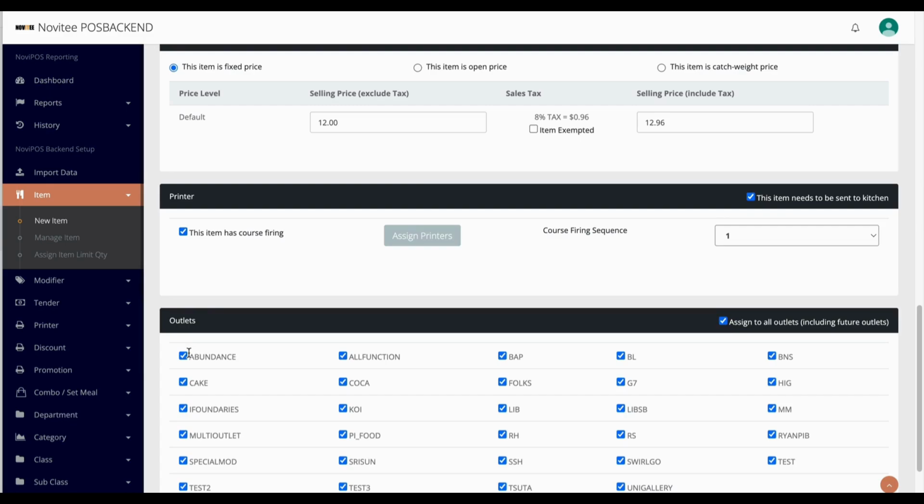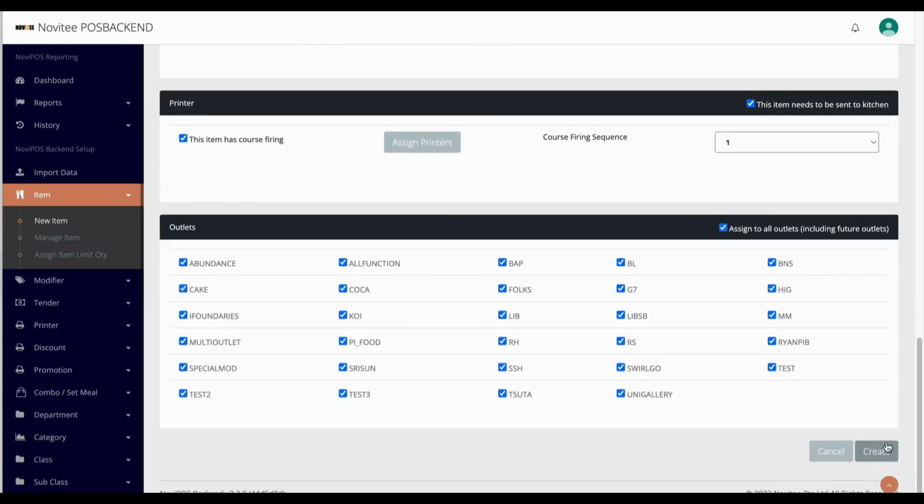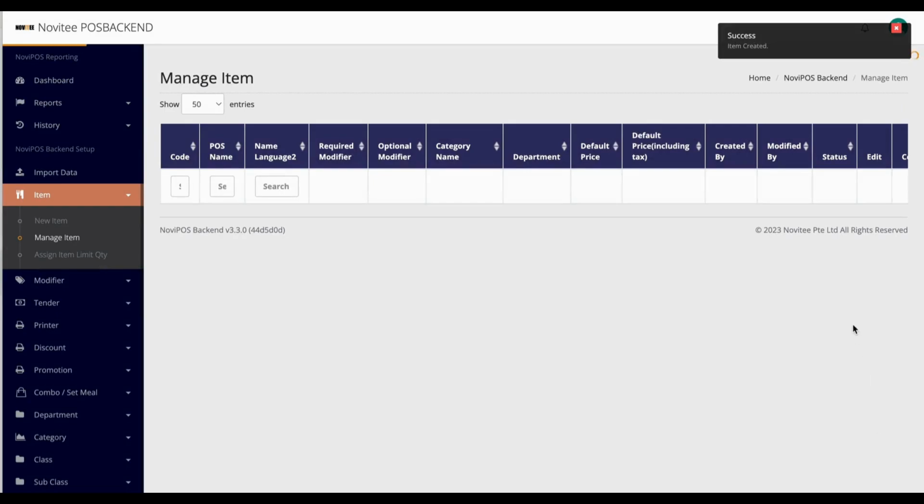Next, you have to assign the item to your respective outlets. Identify your outlet code and check the box next to it to assign your item. Once you're done, click on the Create button to finish creating your item. A prompt will appear confirming that your item has been successfully created.